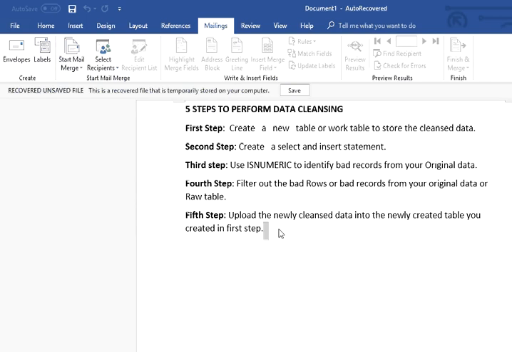Today, I'll be showing you and teaching you how to perform data cleansing on SQL Server. We need just 5 steps to perform this task. Now these are the 5 steps.